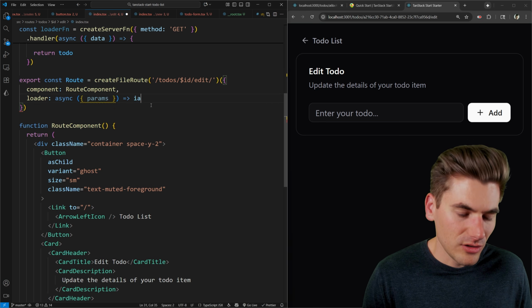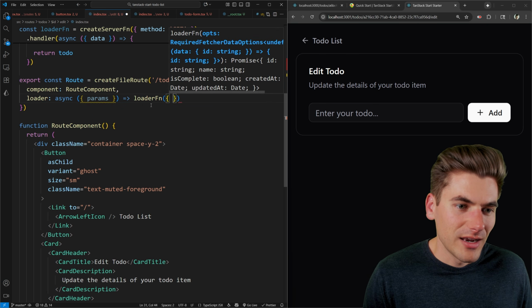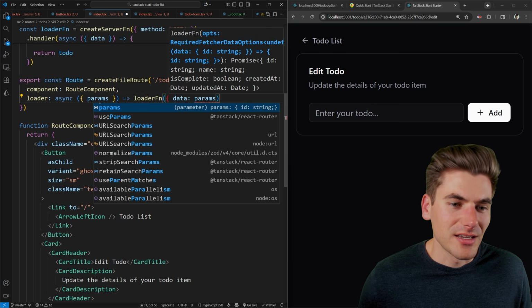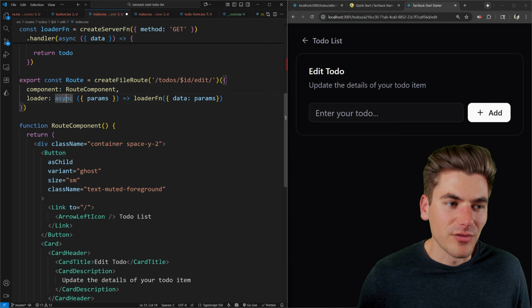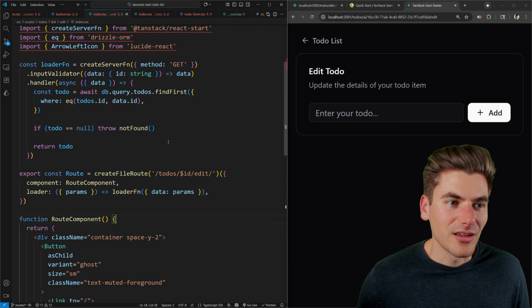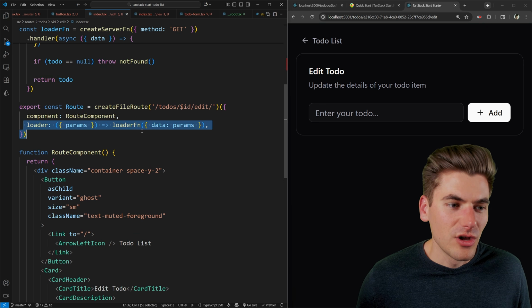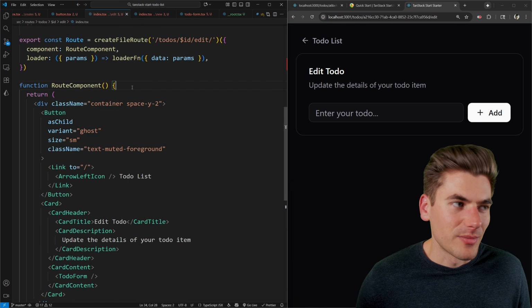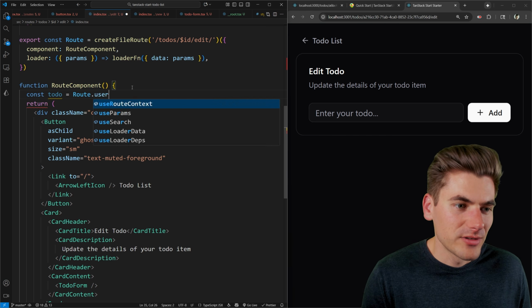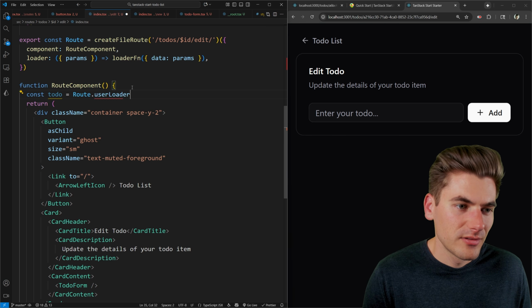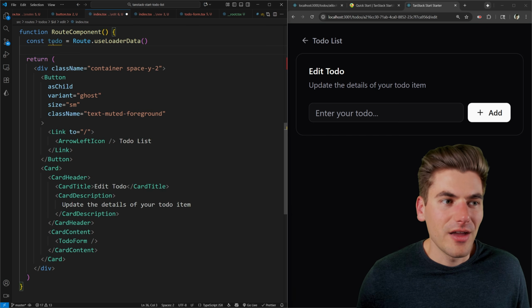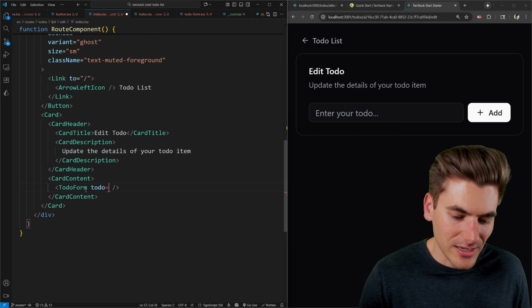And now I can just call that loader function, and I can pass in the data, which in my case is just my params, because I typed them as exactly the same piece of information. This doesn't even actually need to be async because it's not doing any await directly inside of here. So now that makes that loader function work directly right here, and inside of my component, I can just get my to-do by saying route.useLoaderData. Make sure I spell that properly. There we go. And now I have access to that to-do, and let's just pass that down to our form, just like that.